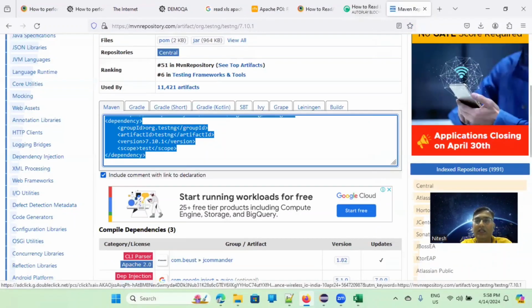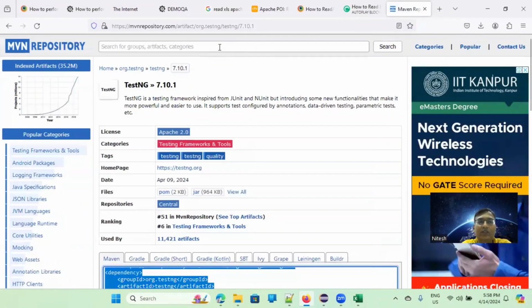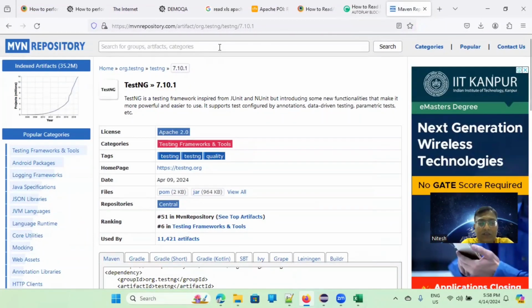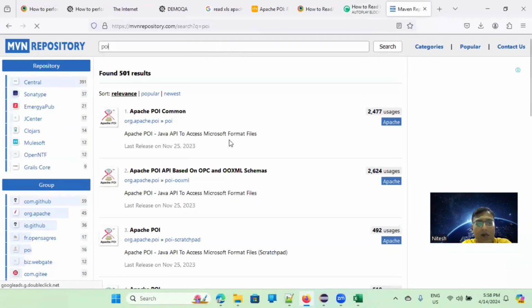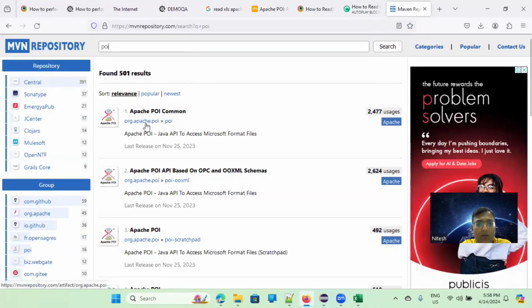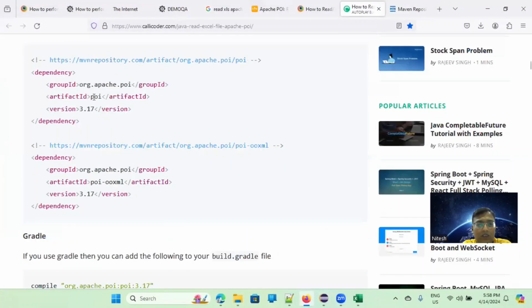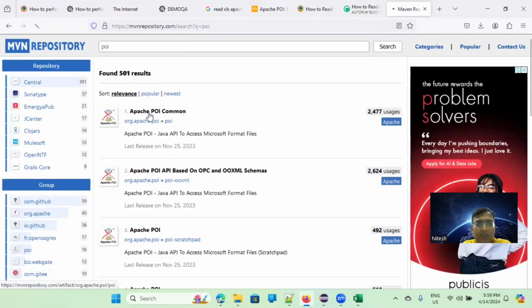Same thing here in mvnrepository.com. Simply search POI. If you read the blog, we want org.apache.poi, probably this one. Let's do this.